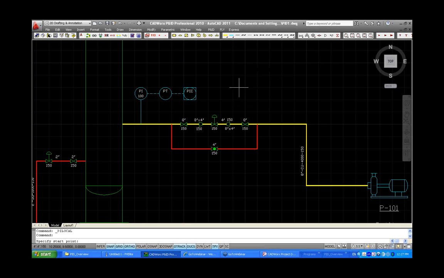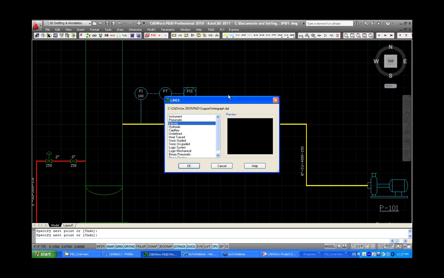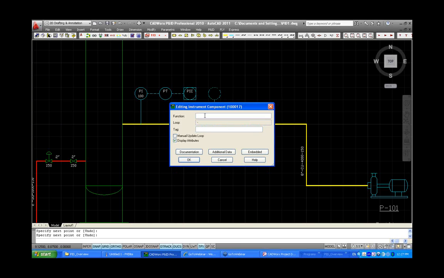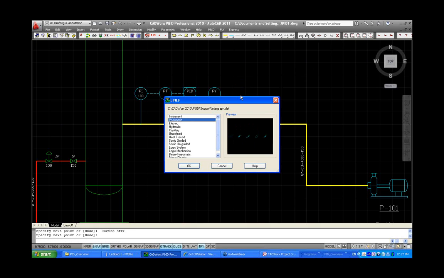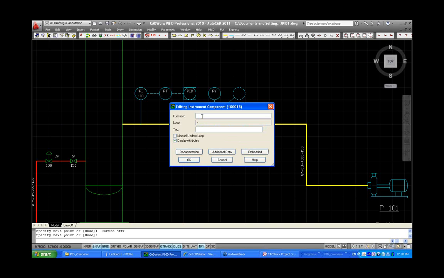And we'll come in and add a few other analog symbols. So this is going to be an instrument. Actually, this is a pneumatic line. So I'm going to choose a pneumatic line, and this is a PY. And I'm going to go in and add our last instrument. I'm going to turn off that ortho. And this is an instrument line. And we're going to end this with a PCV.